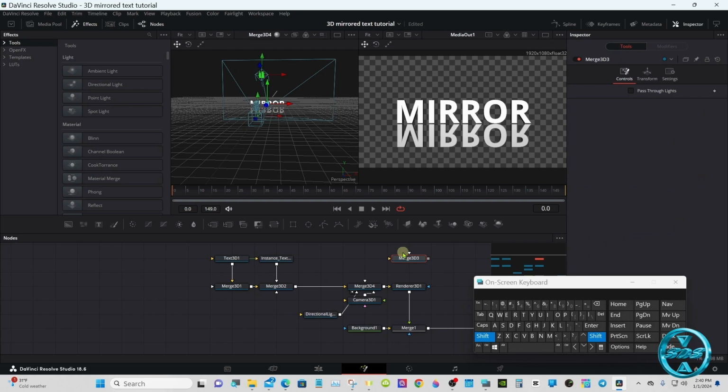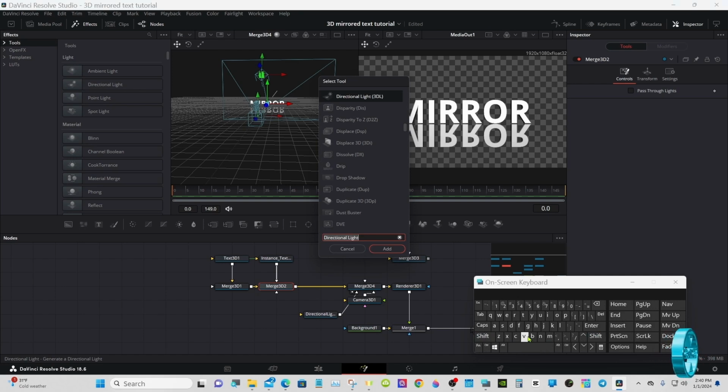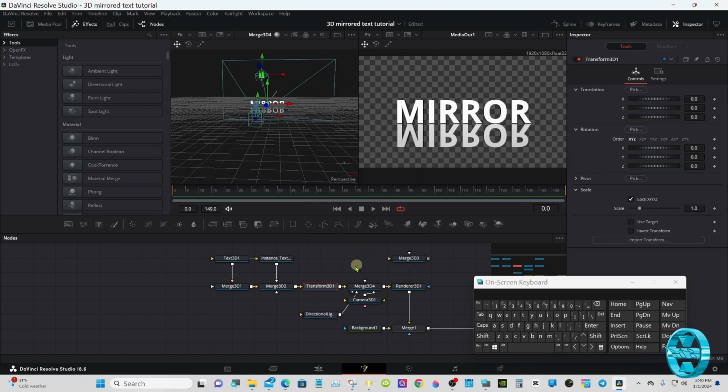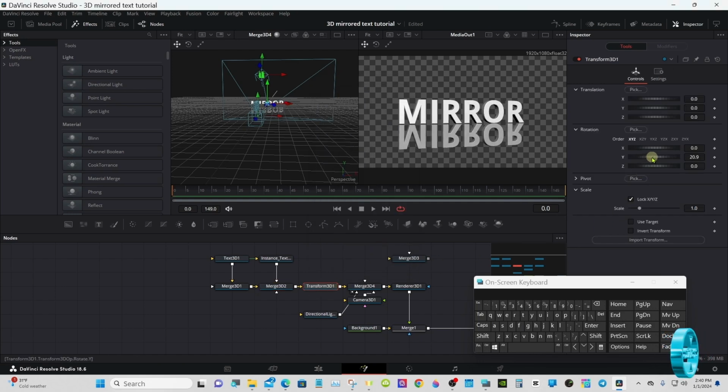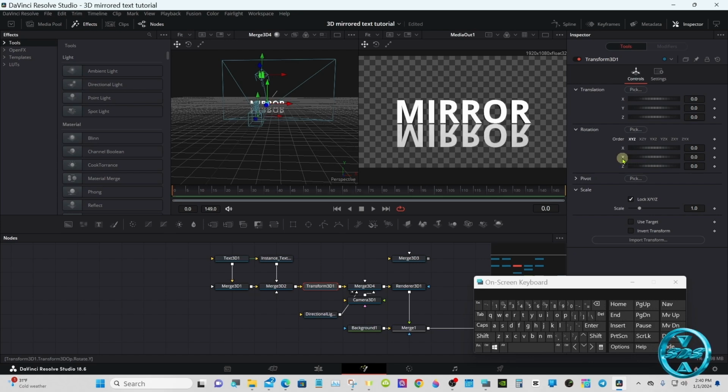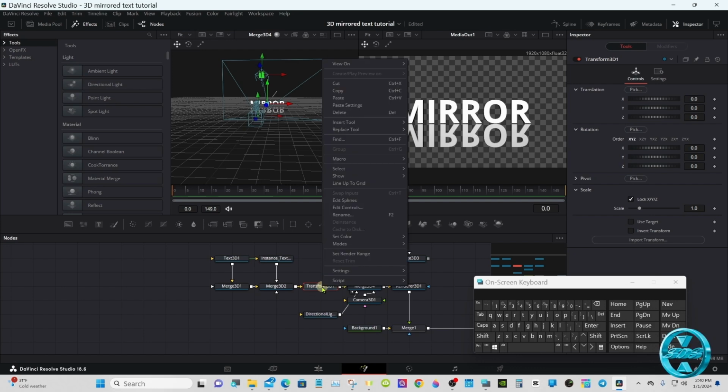Looks like I added one too many merges in there. I'll select this merge, shift spacebar, and transform 3D. And this is the one we're going to use to animate everything. So if you want to readjust it, move it around, up or down, this is the one we're going to use. Make sure it's set back to default settings. Let's rename this Group Controls.